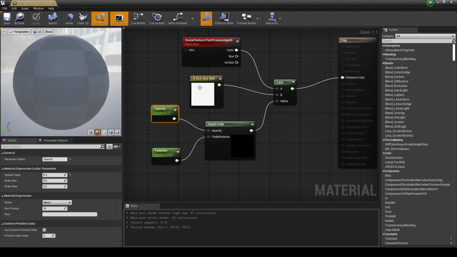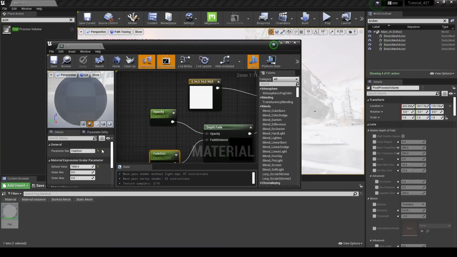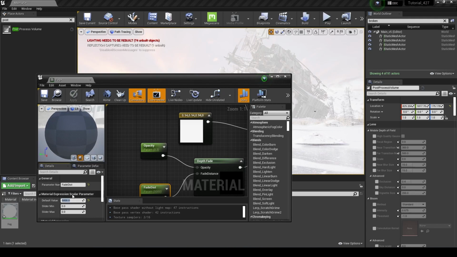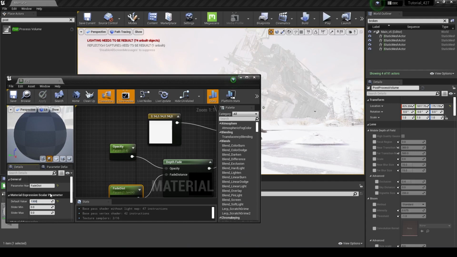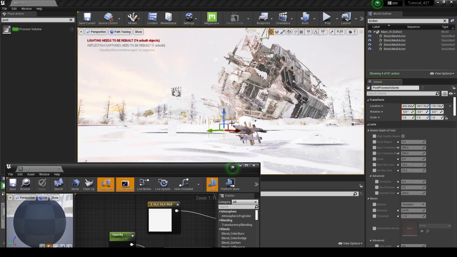So if we go into our fog material here, we can maybe start the fade distance to like 5,000, for example. Click apply. Let's set this to like 15,000. What I might do is increase this to something like 0.4, and we'll go down to our fade distance and maybe decrease this to something like 13,000. There we go. So now we're getting some better results that I'm liking a little more. We can always modify that later.